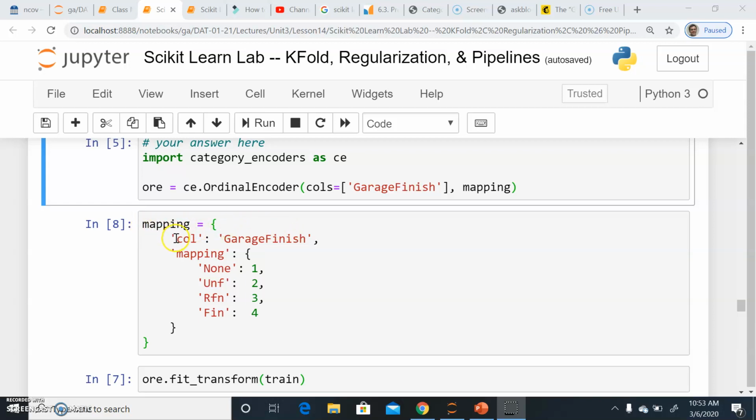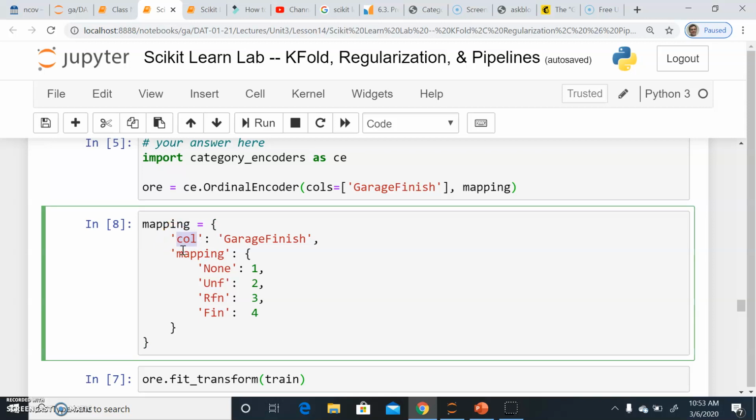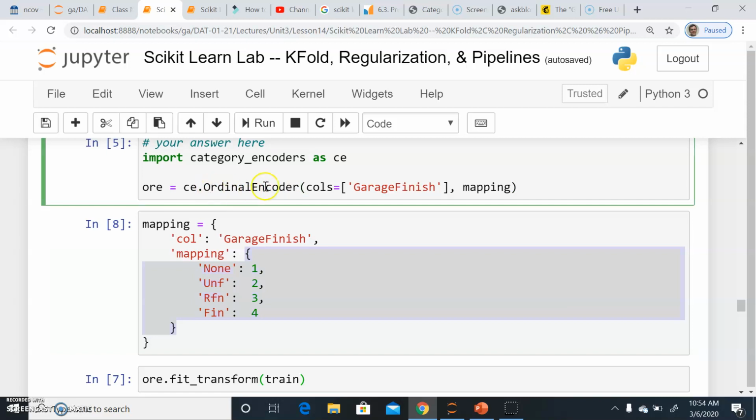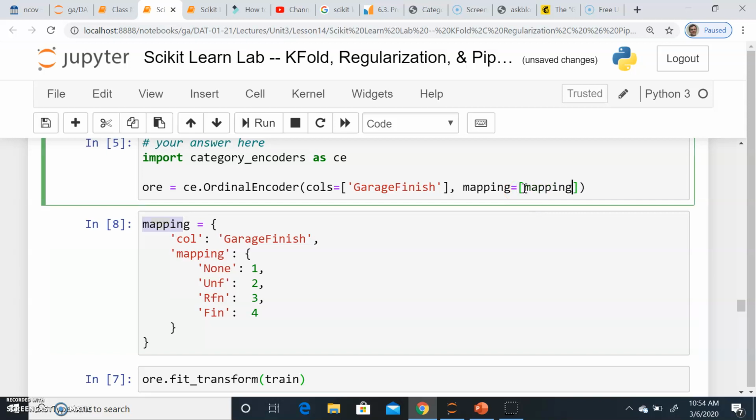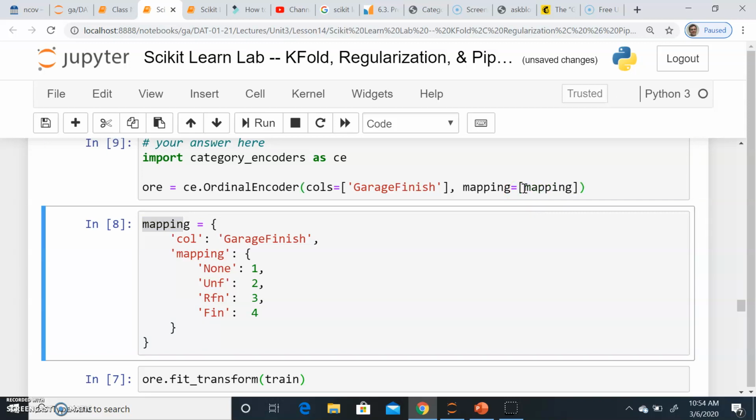We have our dictionary called mapping, and then we have two keys, col and mapping, right over here, and the corresponding values are the column label and then the dictionary that we want to use that maps one value to the other. So when you initialize the ordinal encoder, you have an argument called cols, and what you pass in is a list of the column names, and there's also an argument called mapping. And this is a list of these values right over here. So I'll do this. Okay, and then here we go.